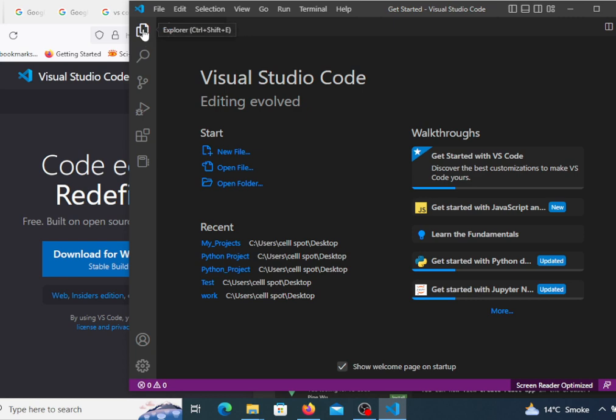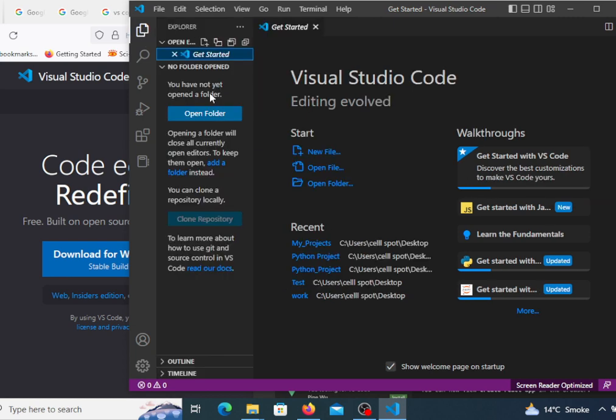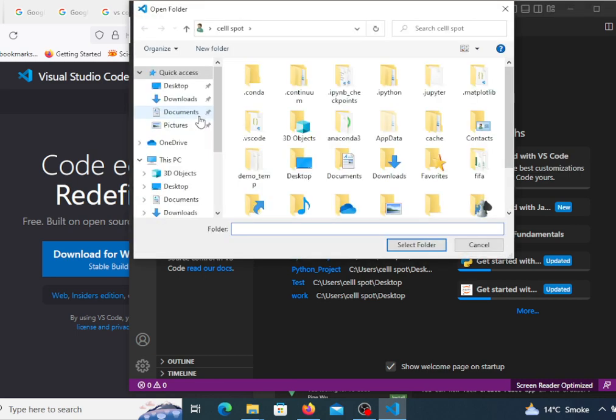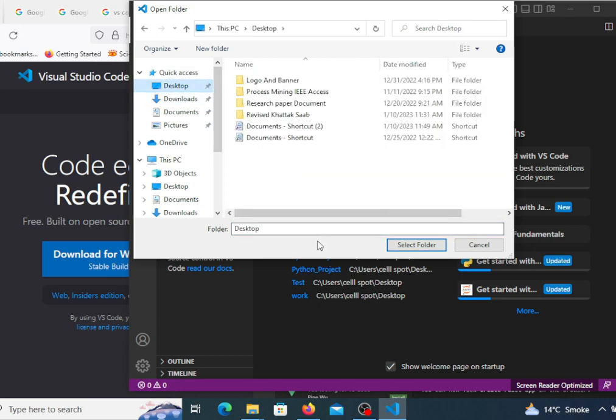Now, this is another important thing, that is Explorer. If I click on this, here is Get Started, No Folder Open, Open Folder, etc. What does it mean? Here we will create our workspace. All our files will be saved in this workspace. For example, I click on Open Folder, then I am creating my workspace on the desktop.